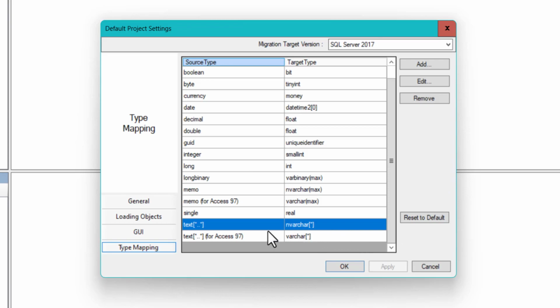Notice that whatever the length of the text is in the Access table, it's going to duplicate that same text length. 50 chars will go to 50 chars and so on. Make sure you set those, make sure you understand all of these before you proceed past here.